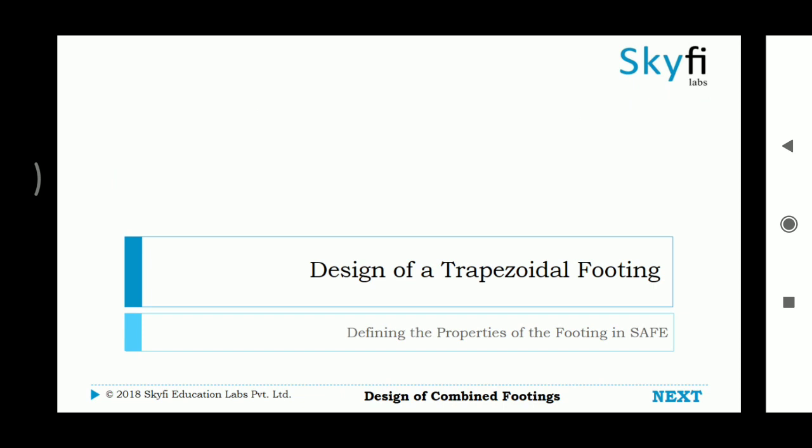Using these calculated values, you will design the trapezoidal footing in the SAFE software, in the next video.